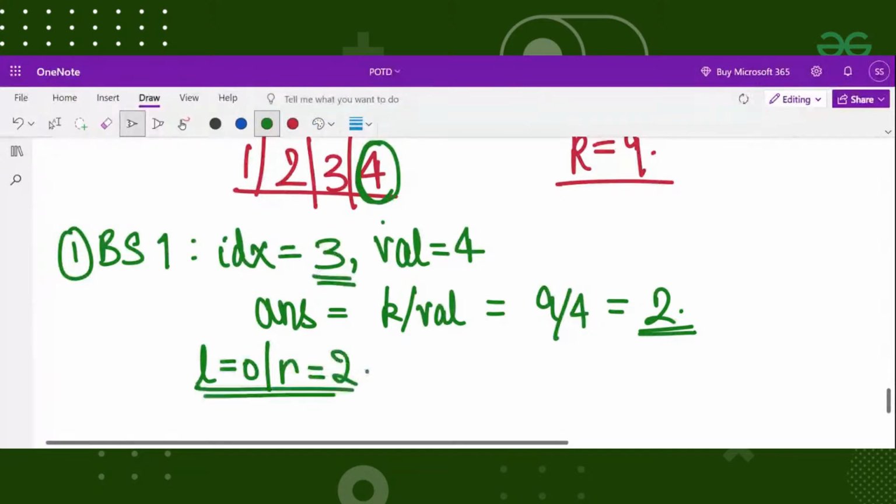Okay, so now the binary search operation is done in this range. I forgot, the value of answer is getting updated to k divided by val, and the value of k will get updated to k modulo val. So k modulo val means 9 modulo 4, that will give you 2.